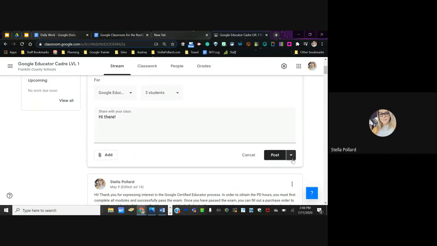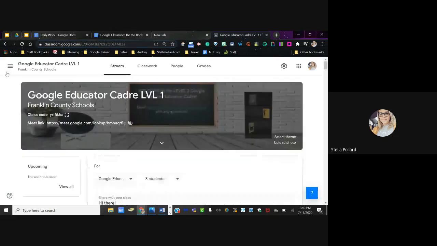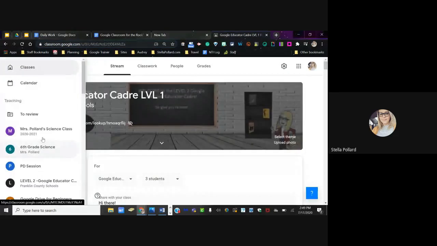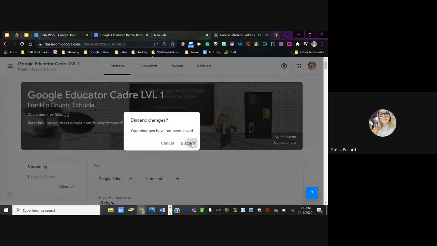You also have, beside Post, that little drop-down menu to where you can schedule these to show up at a certain time, which is really handy if you're working like 11 o'clock at night and you don't want the students to see it until 8 o'clock in the morning, or for whatever reason. You can post, or you can save it as a draft. Okay, so I'm not going to post that because I don't want to freak those teachers out thinking, what is she doing? But that's how the stream works.